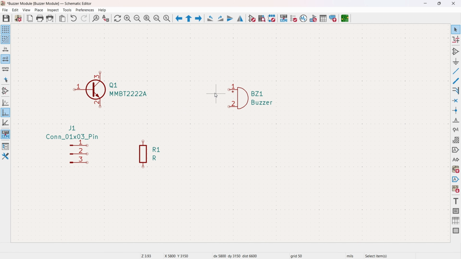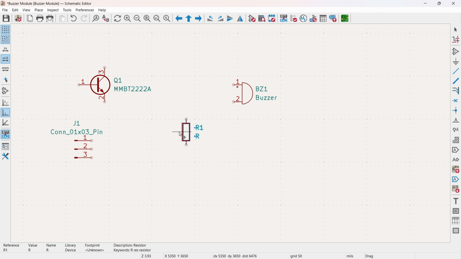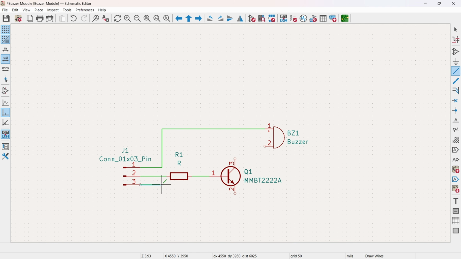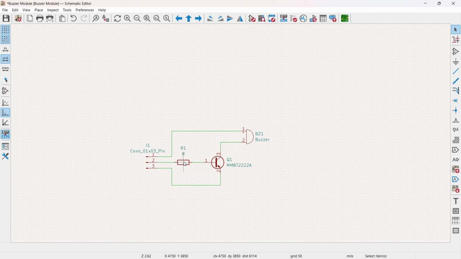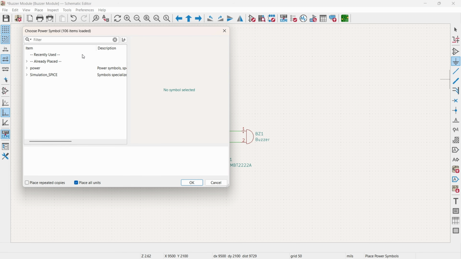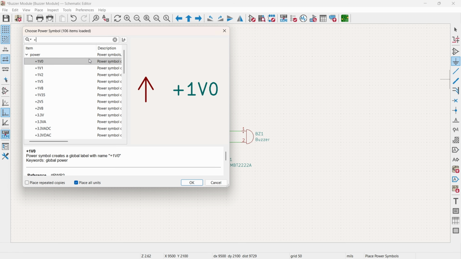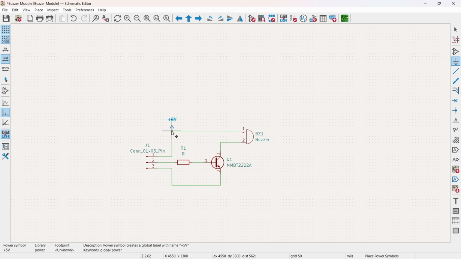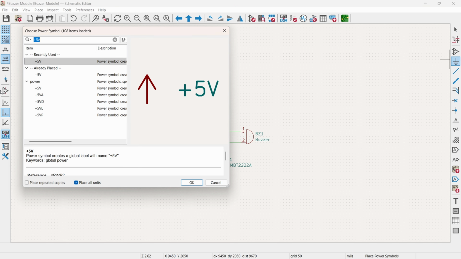So for wiring this up, first we will arrange the components. So for rotation, you can use the shortcut key R. Now for wiring it up, you can use the shortcut key W, or you can just go here. We will add some power flags here. So for adding the power flag, we will go here and we will search here 5 volt. Okay, and for below we will need ground.